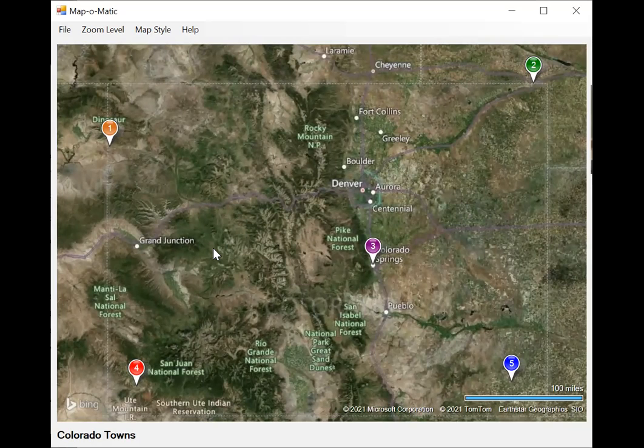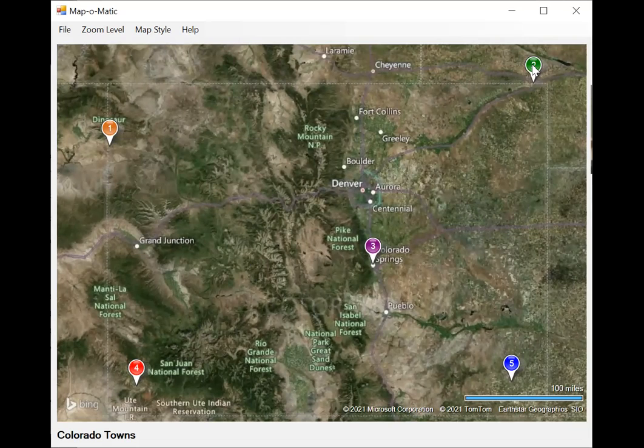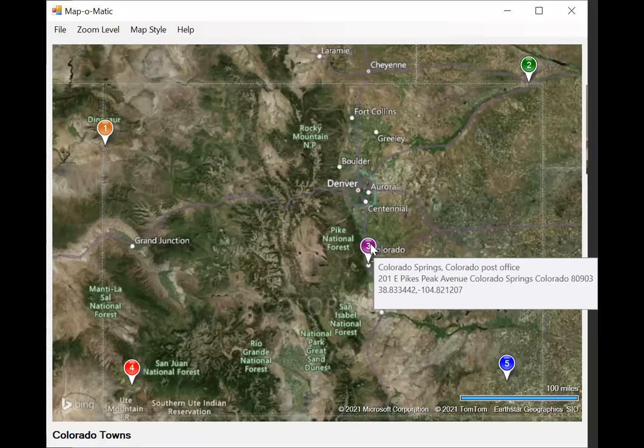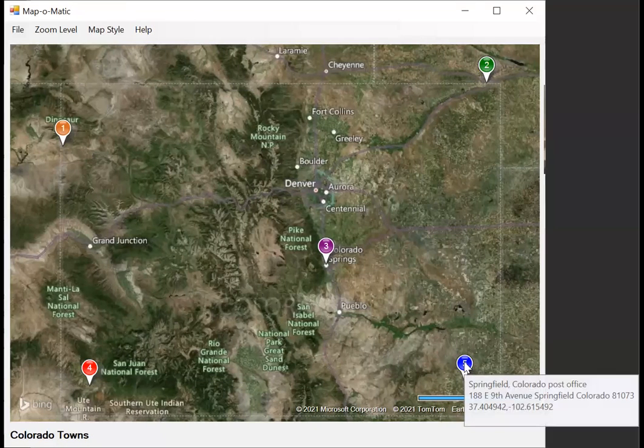And it goes to those 5 locations. You see there in the corners, 4 of them are basically in the corners of Colorado, and 1 is sort of in the center. Number 1, Dinosaur, Colorado. Number 2, Julesburg, right there on the border. Number 3 in the center is Colorado Springs. Cortez, Colorado's in the southwest corner. And Springfield's in the southeast corner.